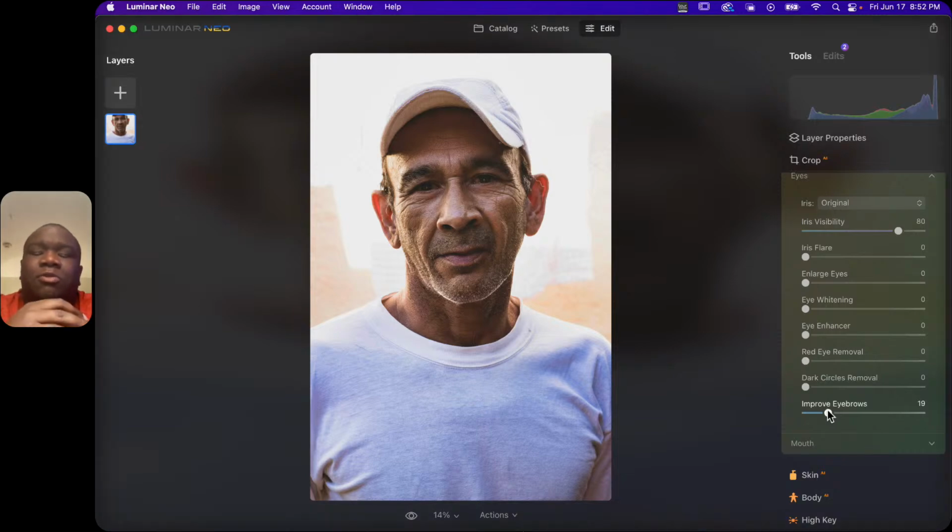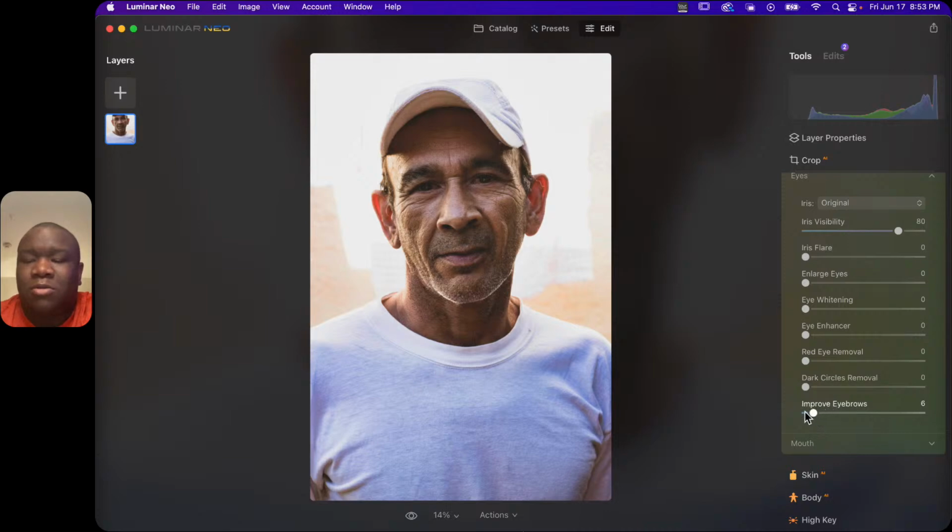It can come in handy if someone doesn't have very robust or full eyebrows. But you can see it goes pretty aggressive, so use that sparingly to make it go a little bit longer.